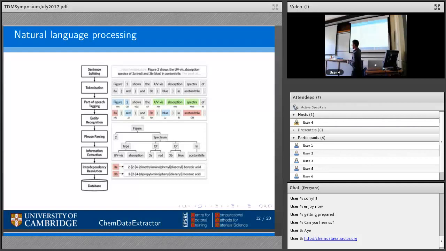That converts the sentence into a tree structure. So like we can see, the overall topic of the sentence is a figure. It gets split down into its label and its type. The type is a spectrum. That, of course, has a subtype, UV-vis absorption. We identify the two chemical labels and, as well, the solvent. So I'll come back to the bottom part with the interdependency resolution very shortly.